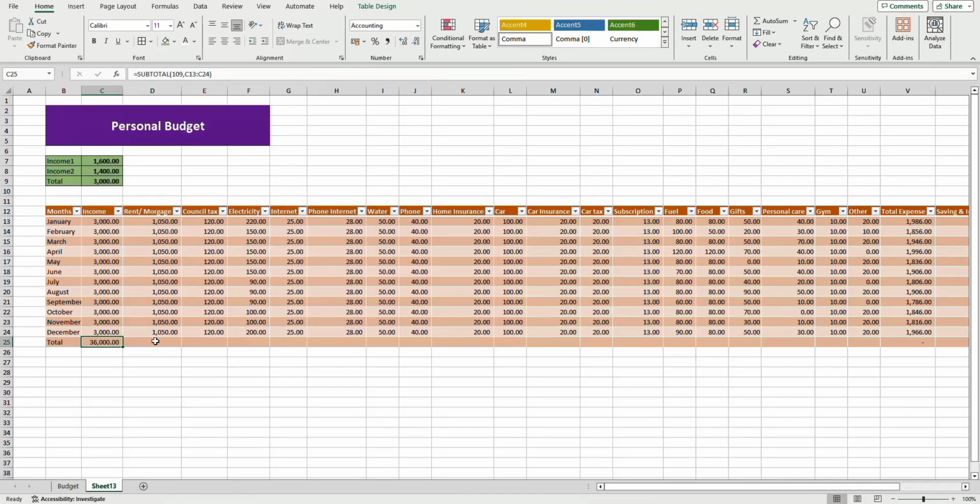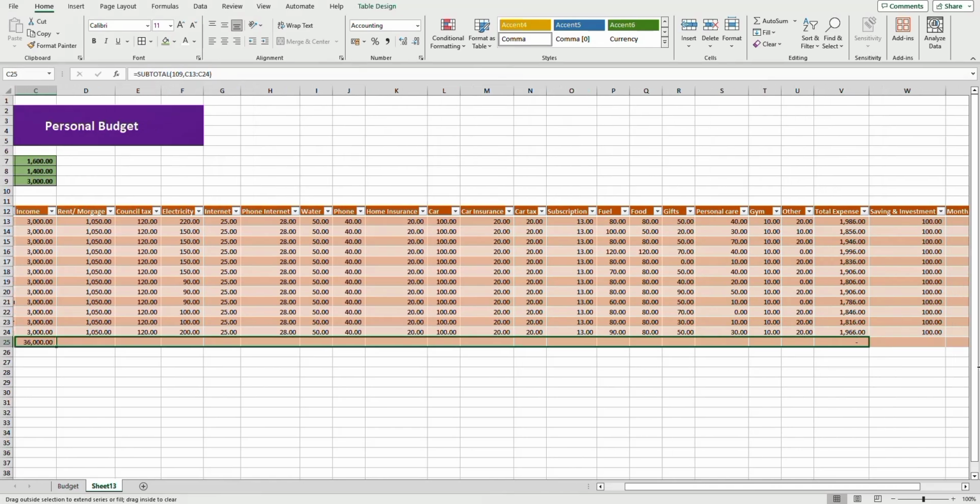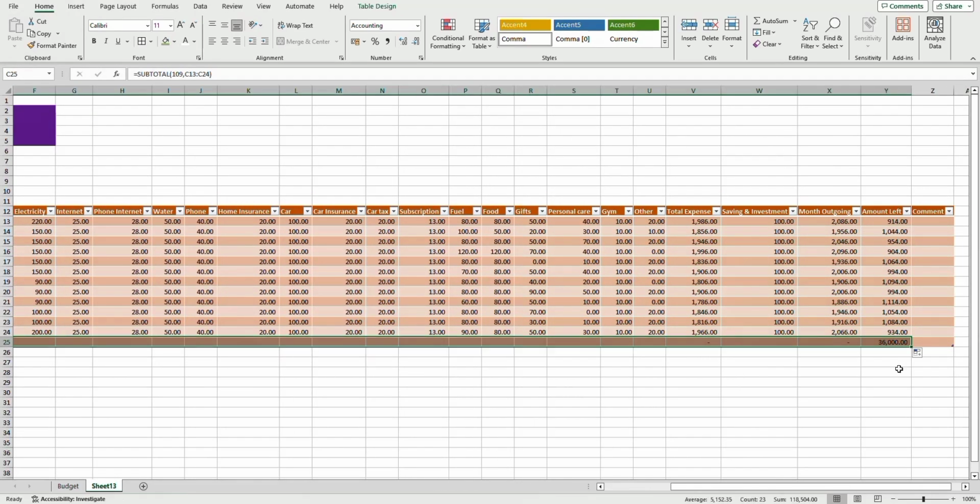So that's done. And you don't have to do that for all the cells. You just, the small square box here, just drag it down and it auto fills that for you.